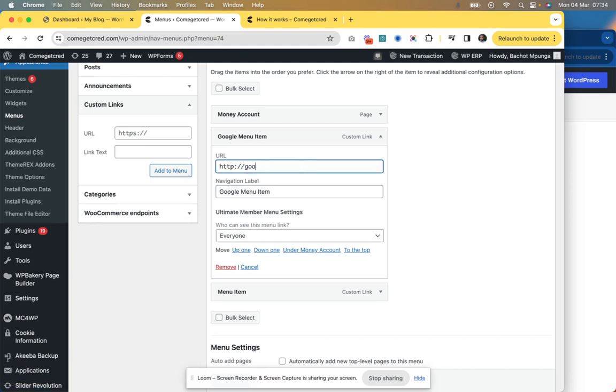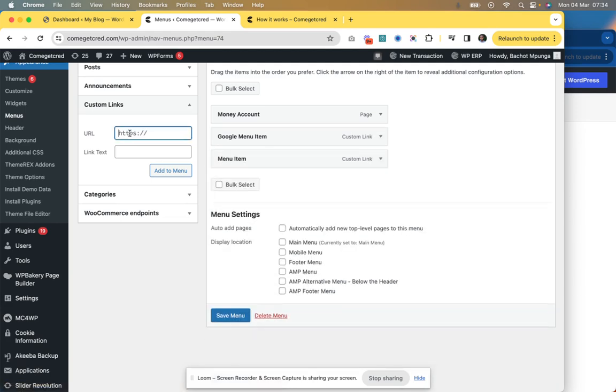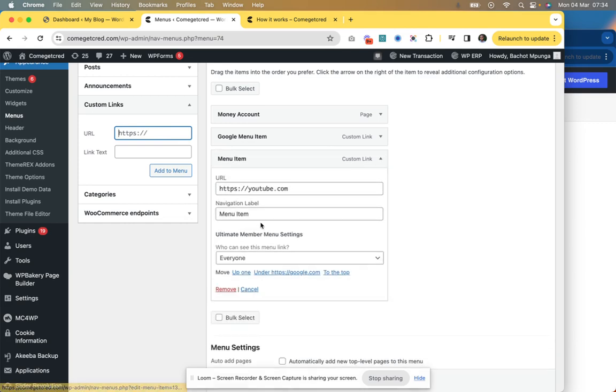So here we're going to have google.com. Here it's always the URL, and then we have the label text, and then HTTPS there. You can see they're giving us the direction there. And here we have a navigation label, for instance YouTube, with a URL there.